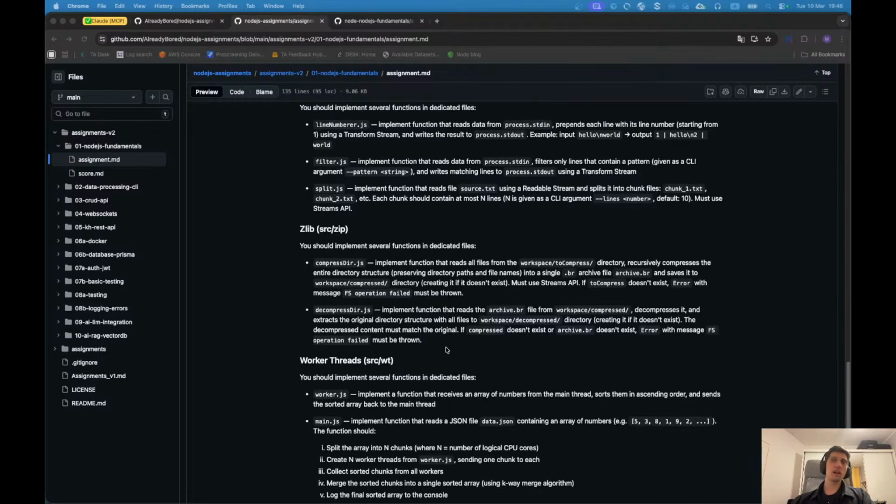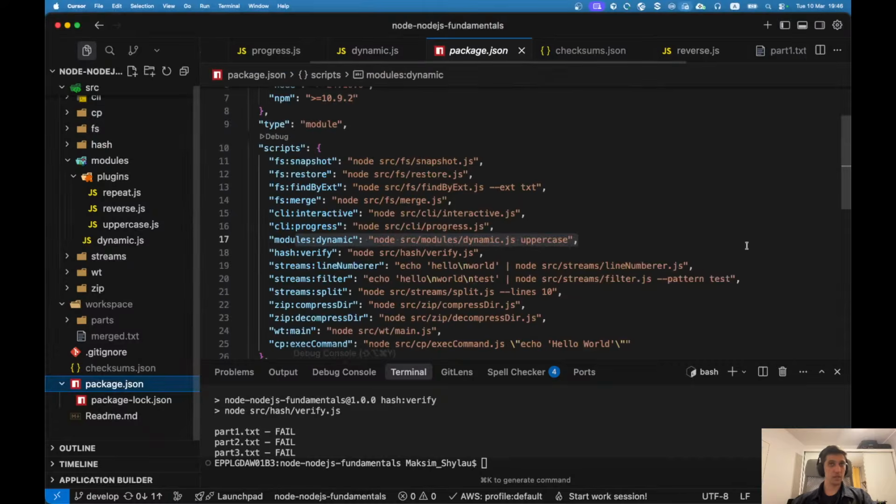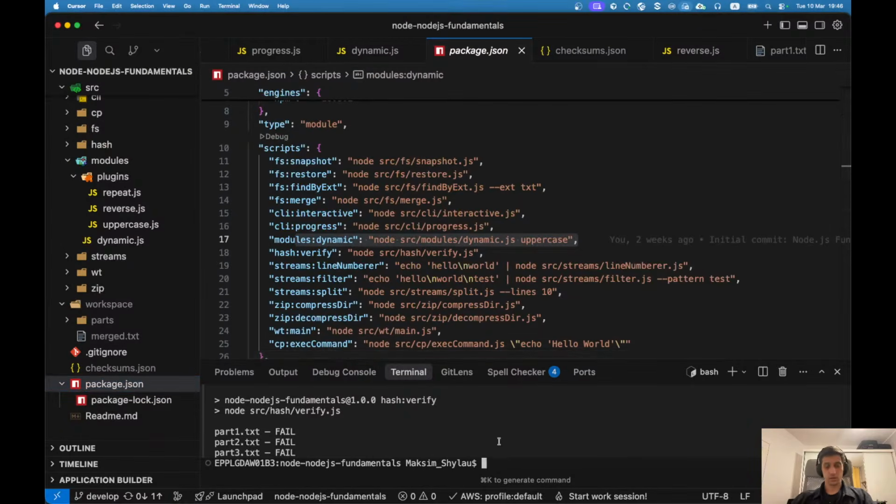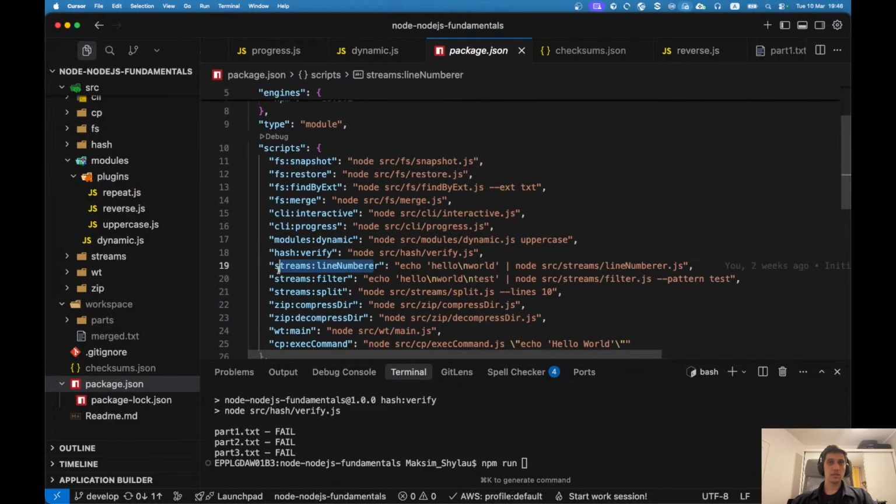You had to implement a function that reads data from process std in and prepends each line with line number using transform stream, and then passes it to process std out. How it should work? Let's run it. npm run streams line number.